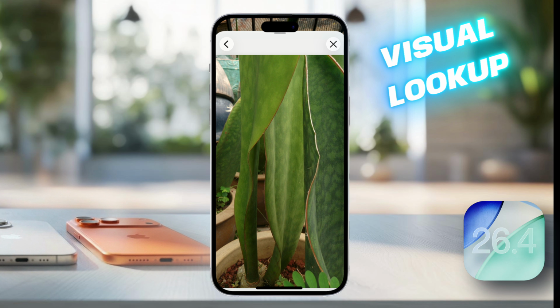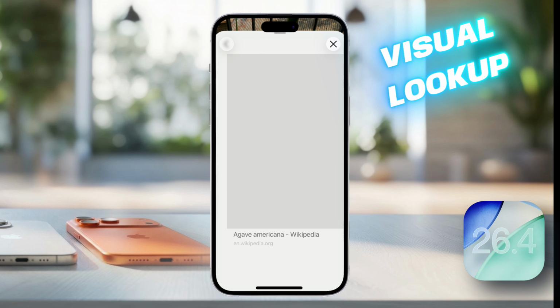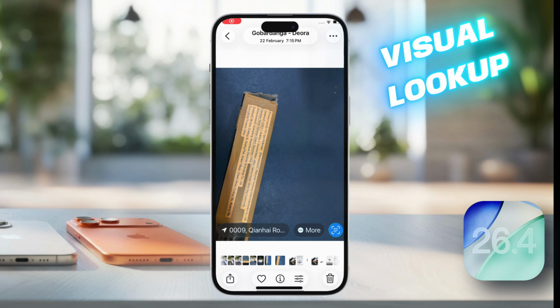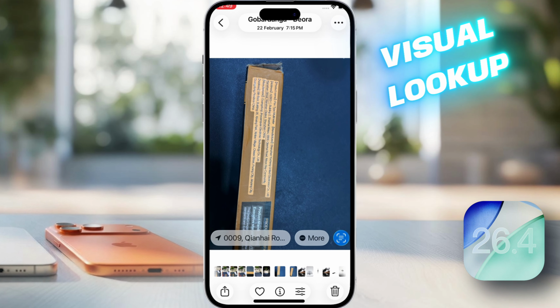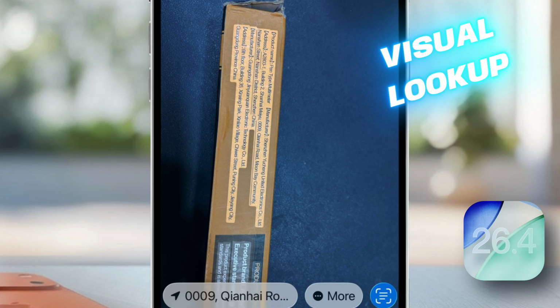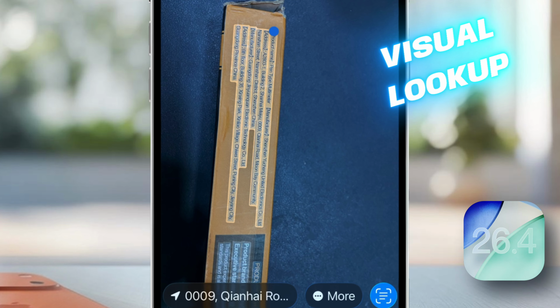But that's not all. You can also copy text directly from an image. Just tap on the scan icon and iOS will detect the text inside the image. Then you can select the text and copy it instantly.